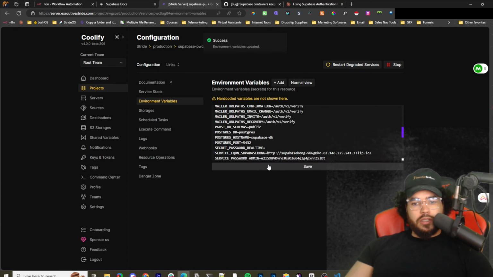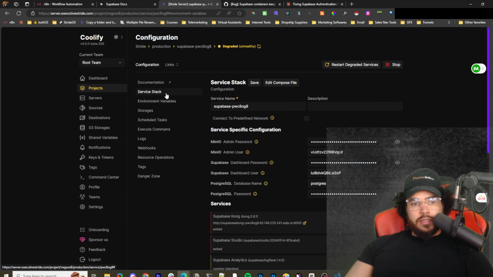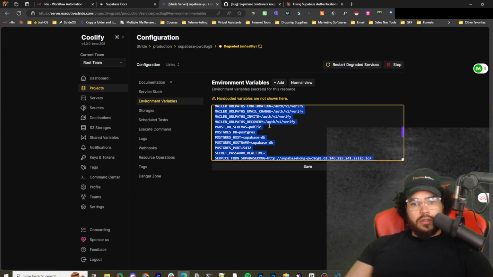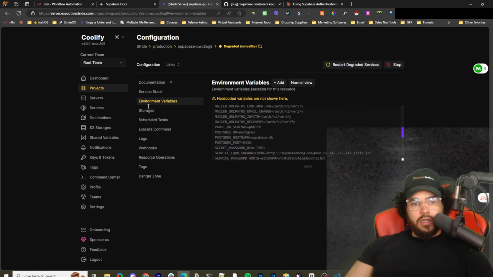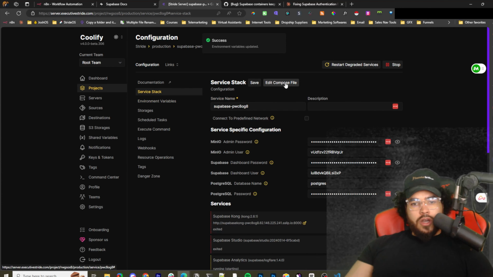But like I said, I'll link it down below just so it's even easier. Okay, so that's one thing. Second thing is the Docker compose file.